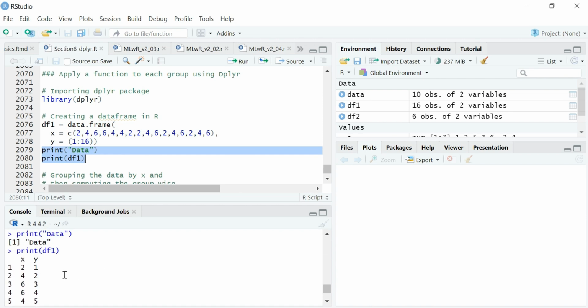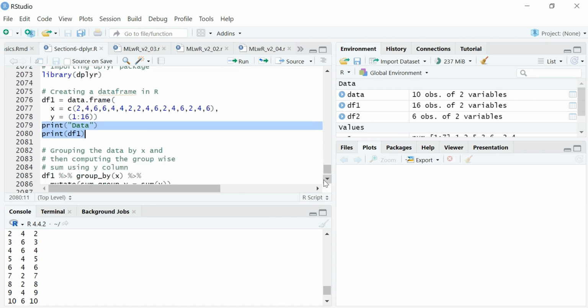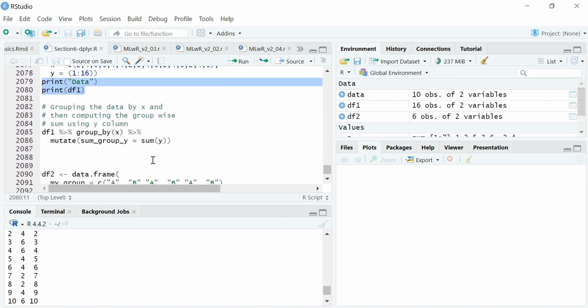This data frame has two columns, two variables called x and y, and there are a total of 16 observations, so 16 rows. If you want to see the different values of x, for example, they are 2, 4, 6, these three values.